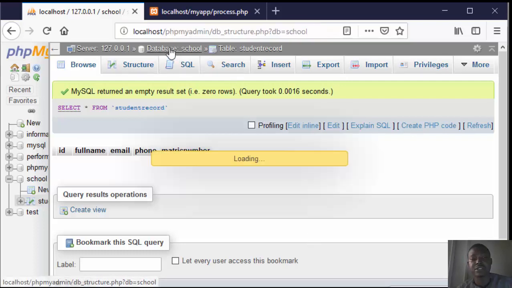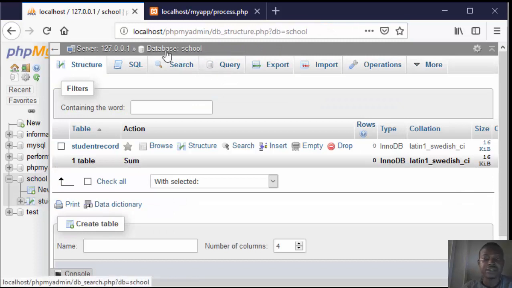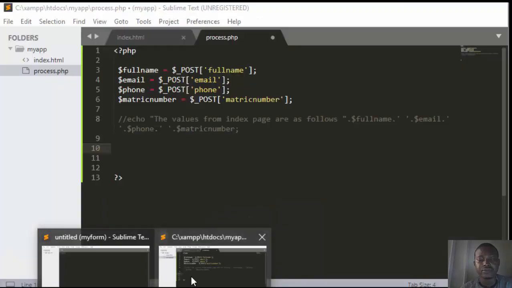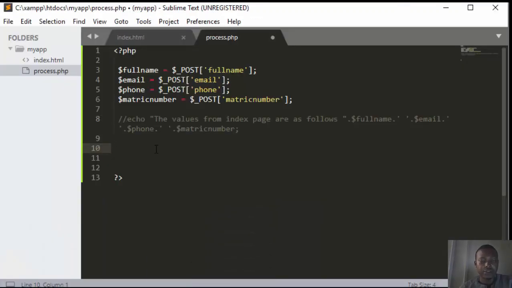Then we have the database that we created. Remember, we created a database called school. So let's go to our Sublime and create our connection. First and foremost, let's get our server name, which is equal to, I mentioned it the other time, the server name is the localhost. Okay, then we also have the username. Username is equal to root.